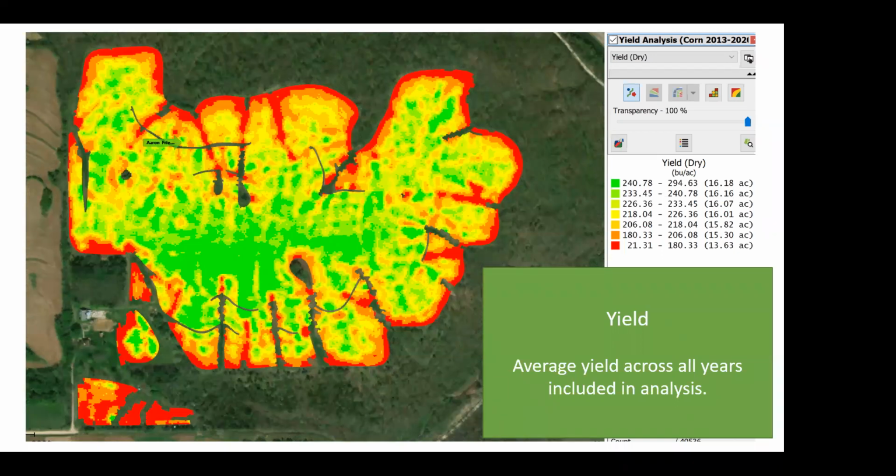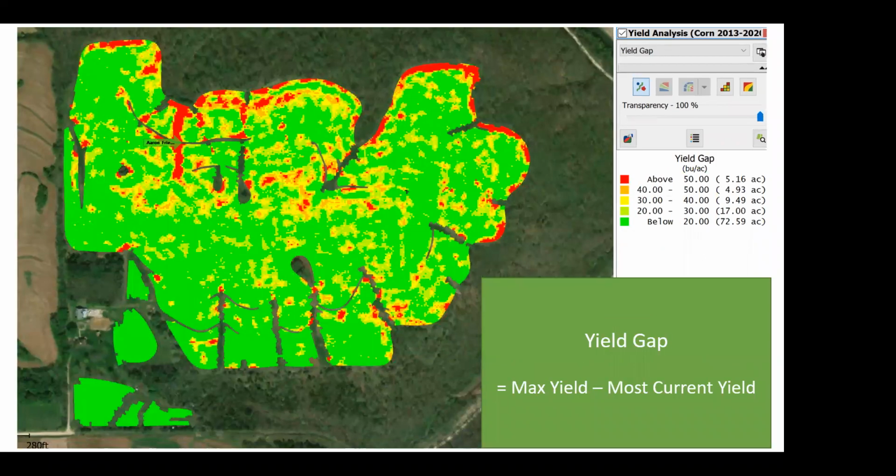So now that we know the historical max and the averages, we can start to blend in some other different ways to look at how this year compared to those other layers. Okay. So the next item that we're going to talk about is yield gap. This is the maximum yield minus the most current year's yield data. So in this case, it's max yield minus my 2020 harvest. Okay. And in this particular case, the green is in good shape because that difference is small.